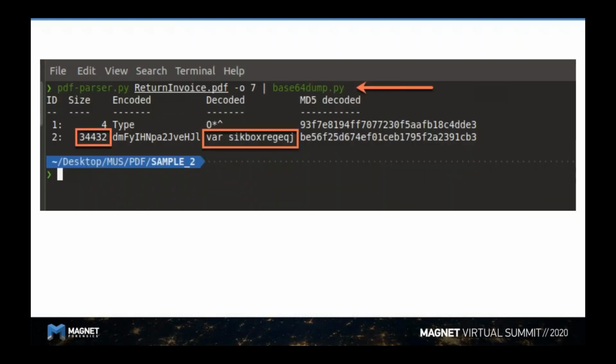So we'll take this one step further. Instead of just kicking it to standard out, I'm going to pipe it to another one of Didier Stevens' tools, this base64dump.py. This goes through and analyzes the output. And it says, hey, for object number 2, I see what reasonably might be some base64 encoded strings. It does a quick little decoding, and I see a var assigned to a weird string, so probably a variable to an obfuscated string.